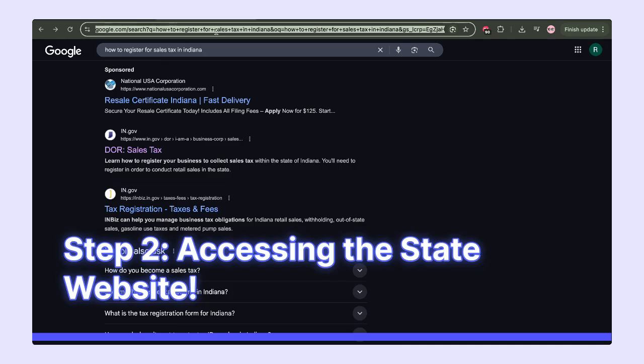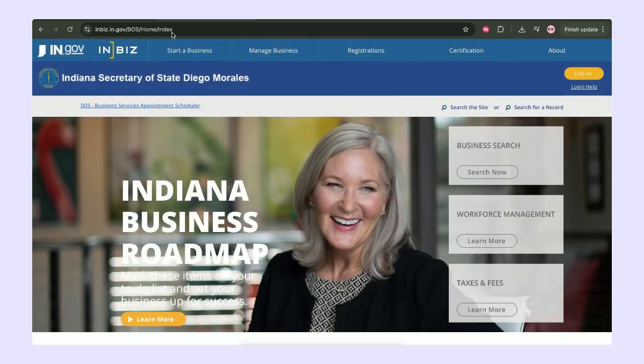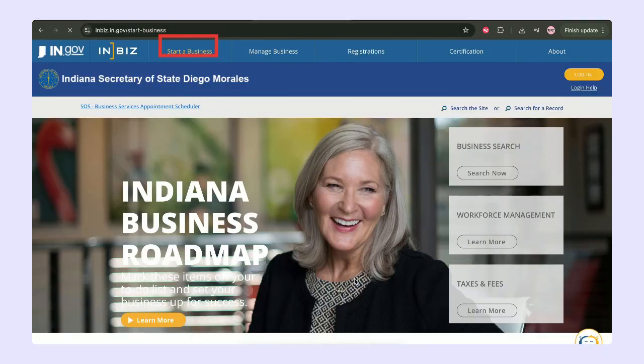So I am going to go on inbiz.in.gov, which is going to lead me to the Department of Revenue's portal. Now, this is the official website of the Indiana Department of Revenue. This serves as the central hub for various business related registrations, including the one that we are undertaking today, which is sales tax. That's where we're going to click.